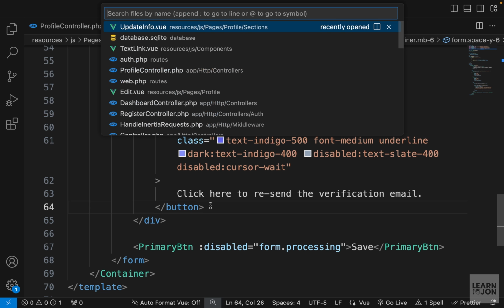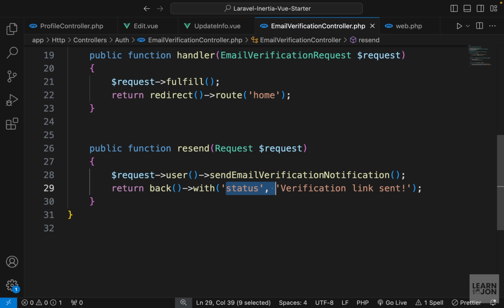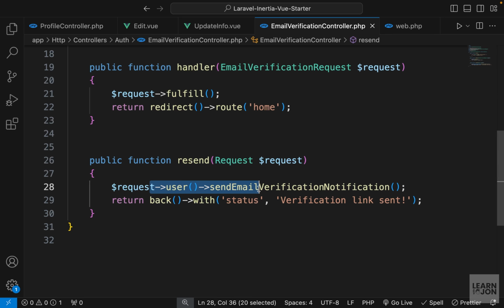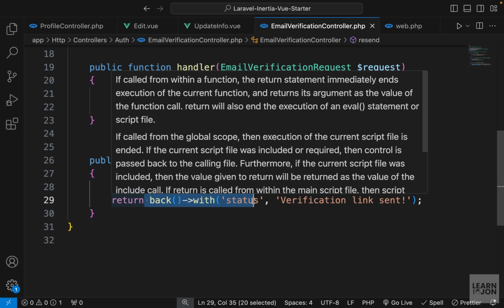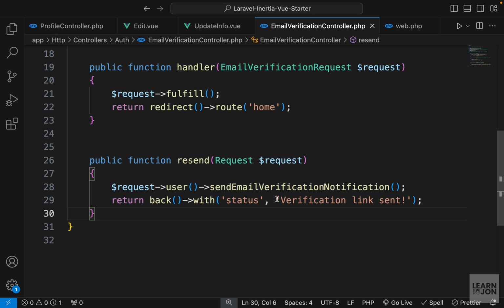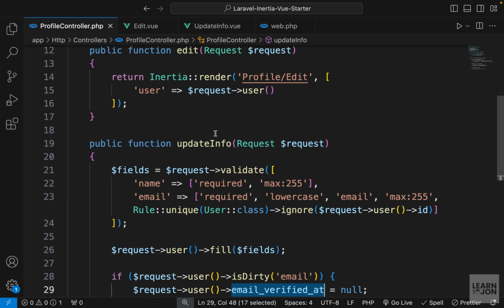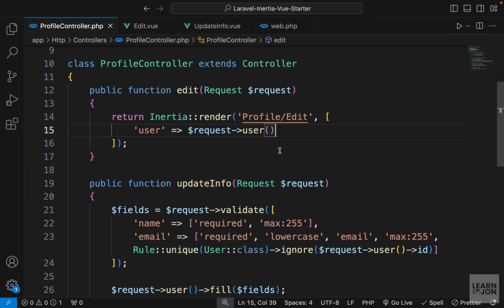If we go to our email verification controller, this function is sending that email, right? And when that is done, we are returning back with the status message. So we can actually use this and show it to the user so they would know we did our part. I can close this one and go to our profile controller. We want to send the status session message to our component as a prop.